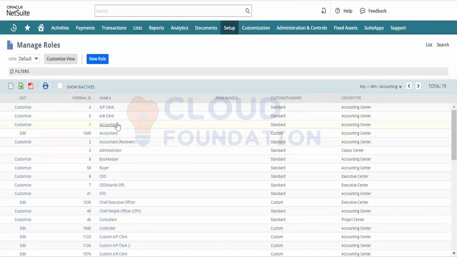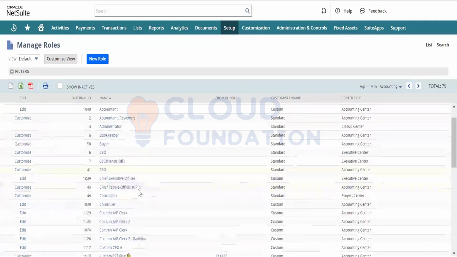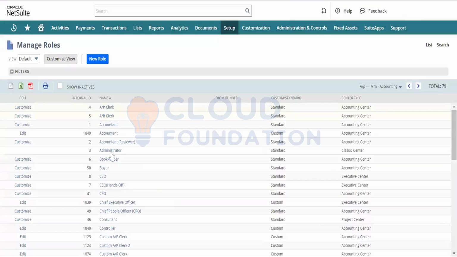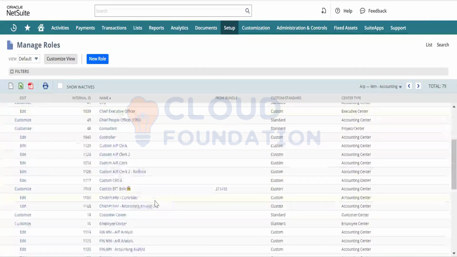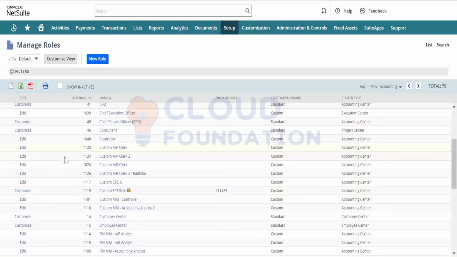So these are the standard roles in NetSuite. Where you can see customize, these are the standard ones, and where you can see edit, these are the new ones you can create. Yes, these are the new ones, like custom for a particular customer.